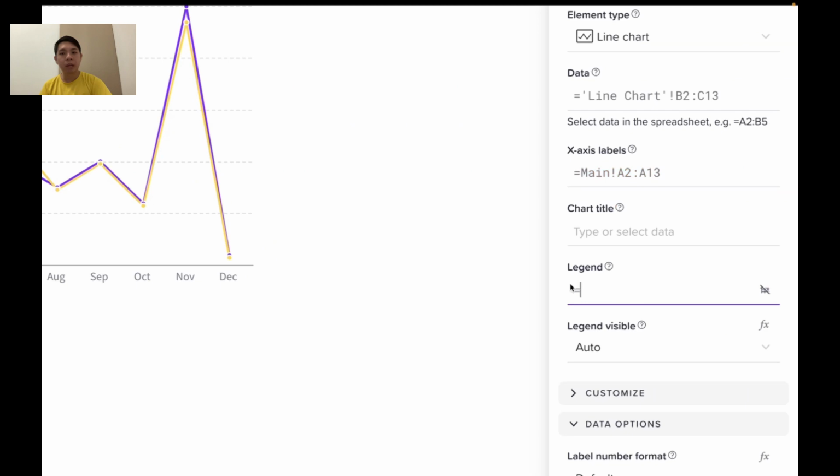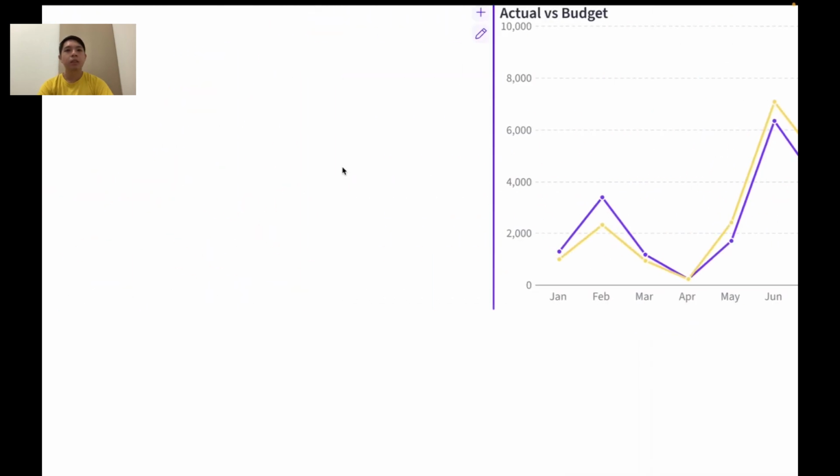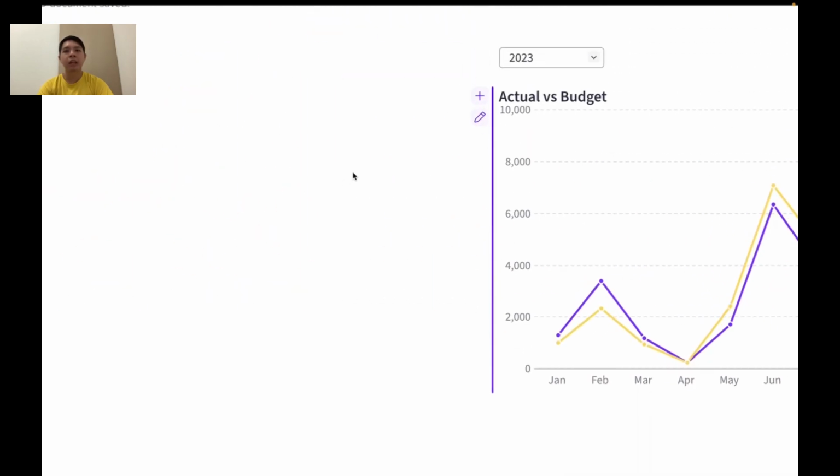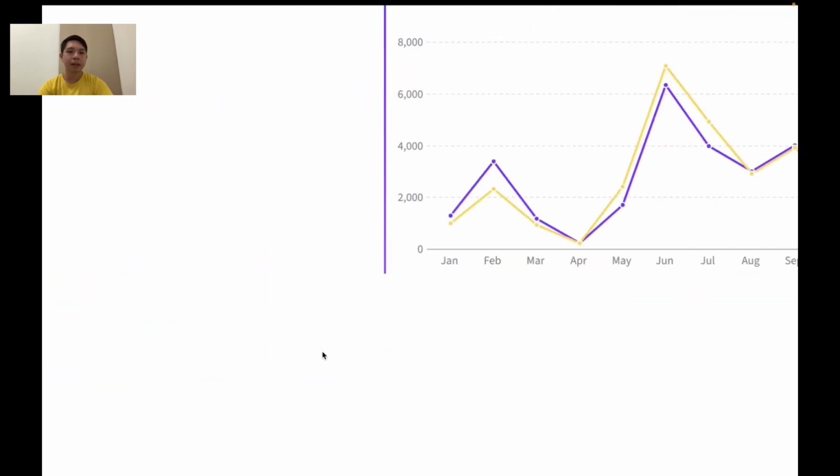Next, we want to have the legend, or maybe the chart title first: actual versus budget. We can see it here, actual versus budget. And then we have the legend here. We just click here and select our legend. So where do we get our legend?